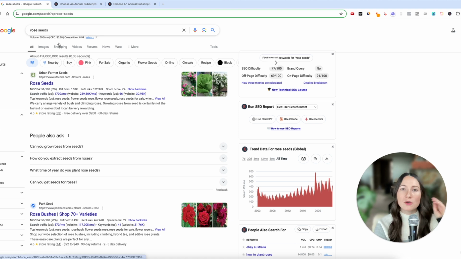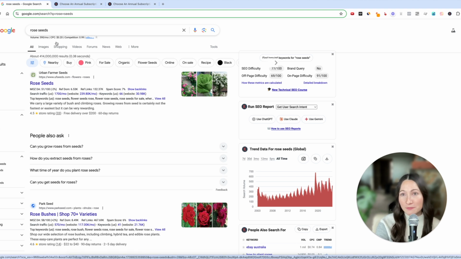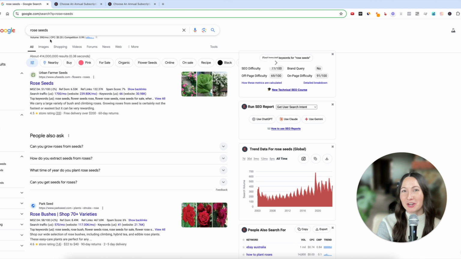So you can know that this is probably going to be a little bit competitive. If you're brand new at SEO and you are doing your own SEO yourself without a full team and with a small budget, you might want to add this to your campaign, but also go for some keywords with less search volume that are going to be less competitive.